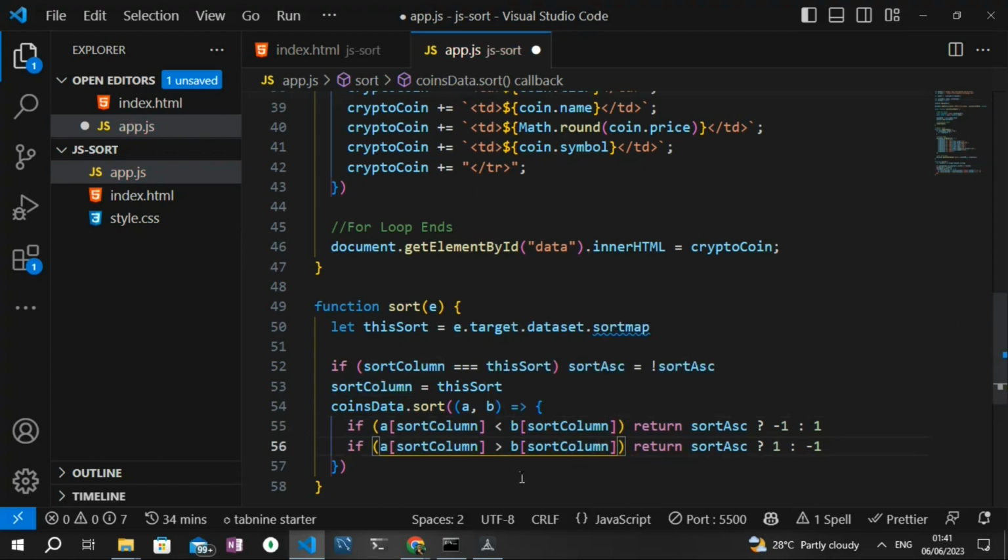If it's less than B, that is, if B is greater than the first column we have right here, that is the first time we click on it, then render the data in descending order. That's what that basically does. And then we can now finally return 0 to end the operation.